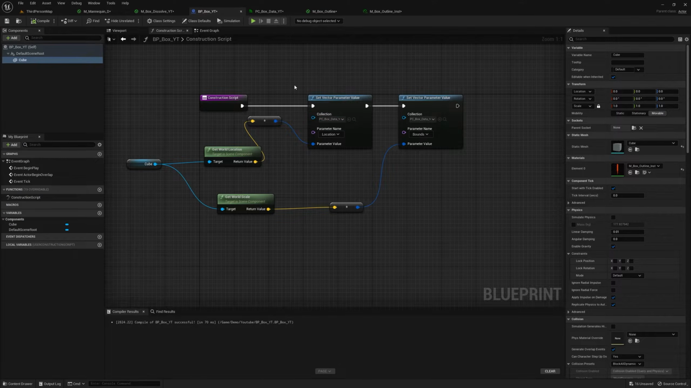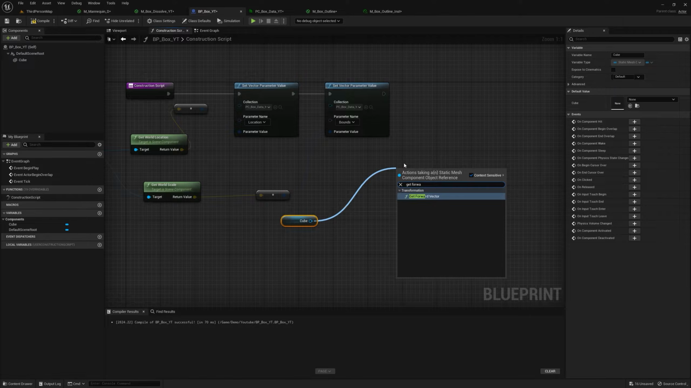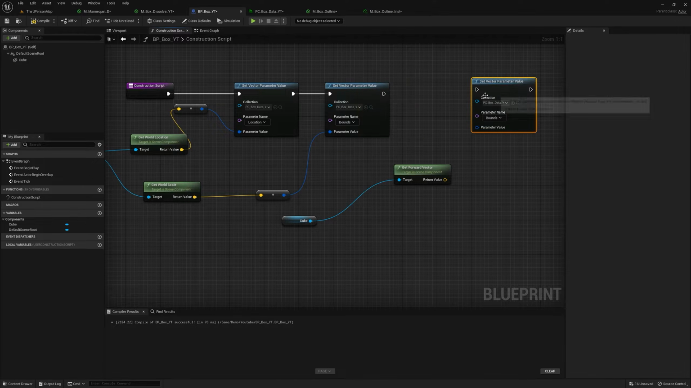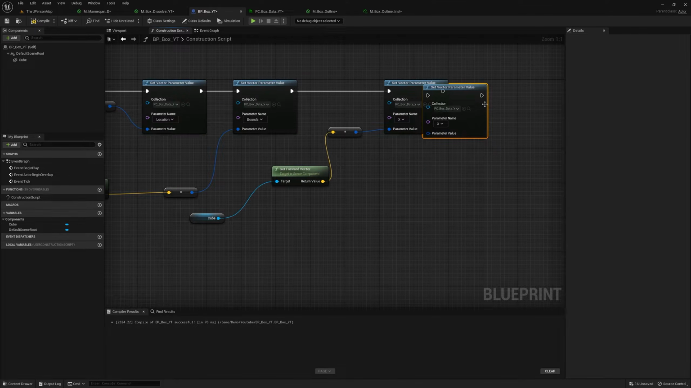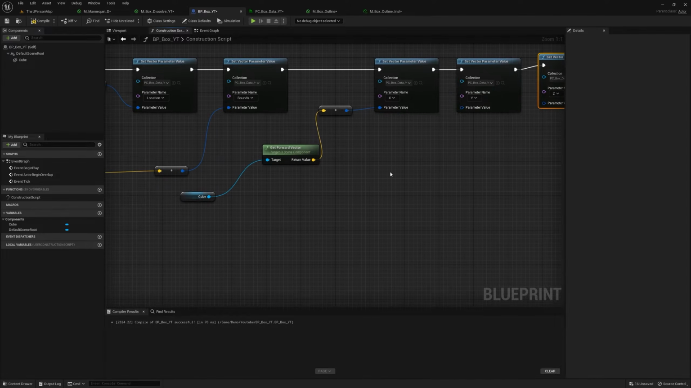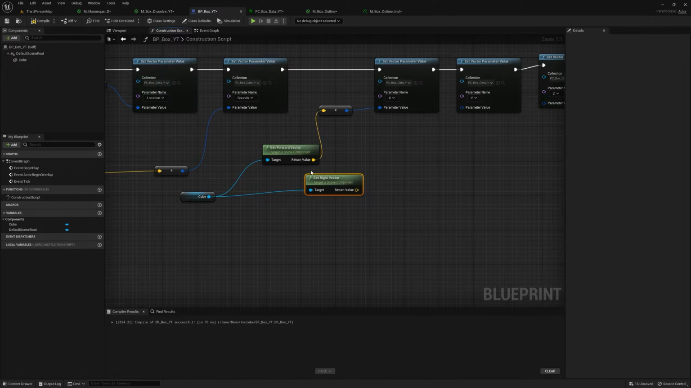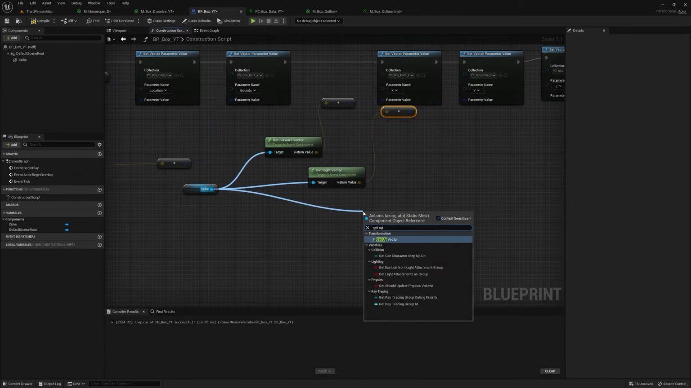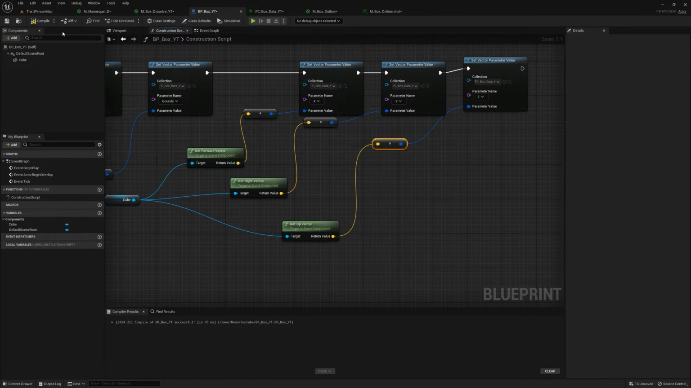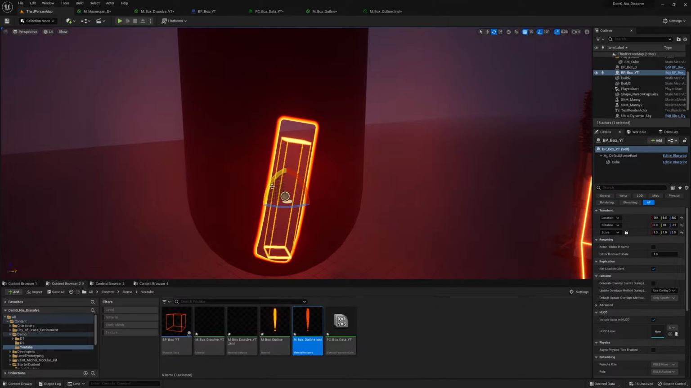Now go back to the blueprint and here we can just drag in the cube and type in get forward vector, and we can just duplicate this and change this to X, duplicate this again and change this to Y, and duplicate this again and now change this to the Z. And now here drag and type in get right vector and now drag and type in get up vector and connect this to the parameter and click compile and save. Now here we can just rotate the cube and it should work.